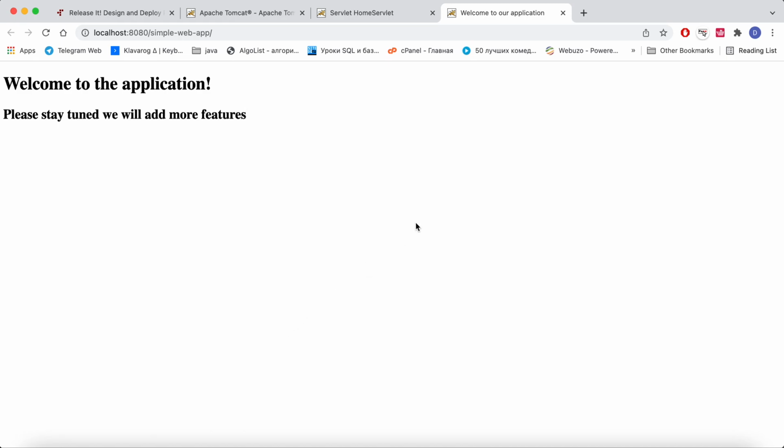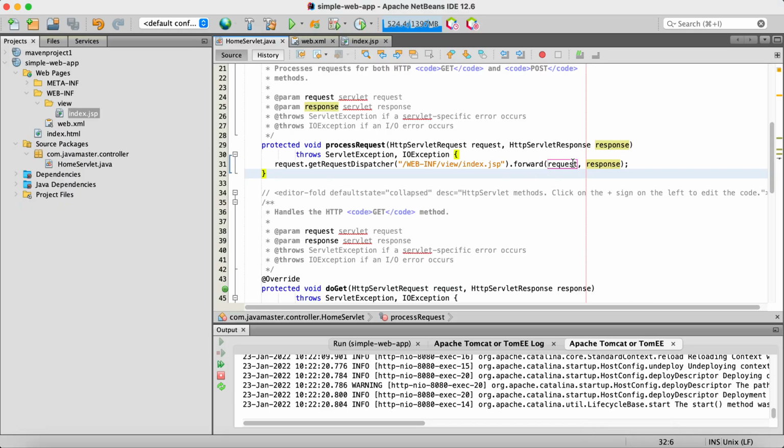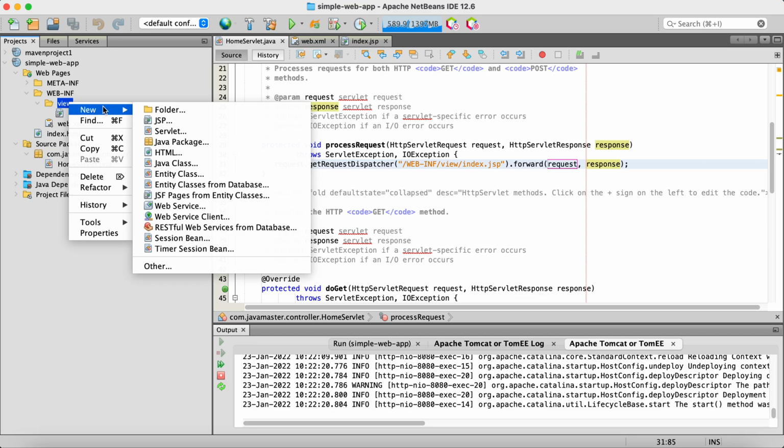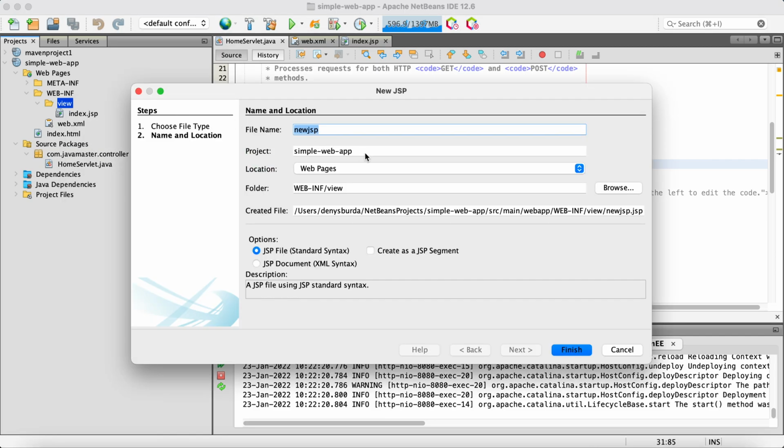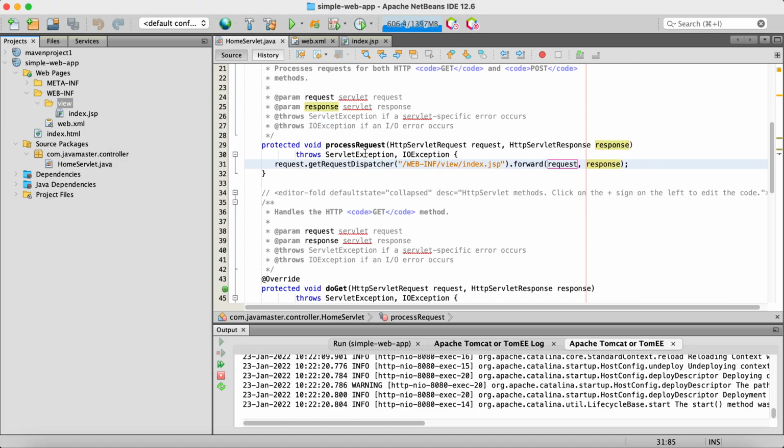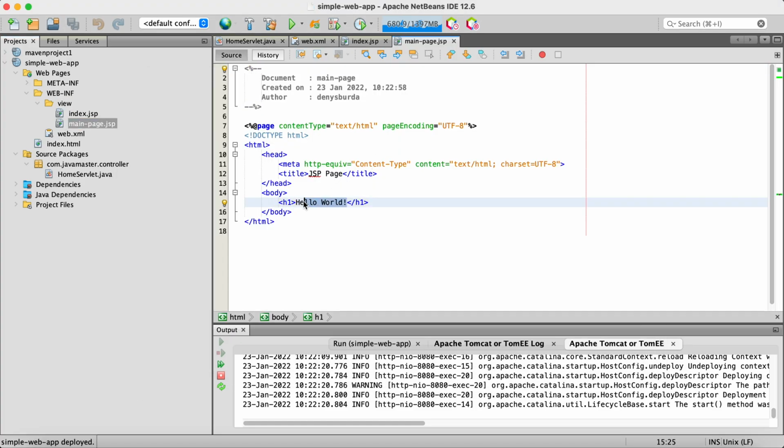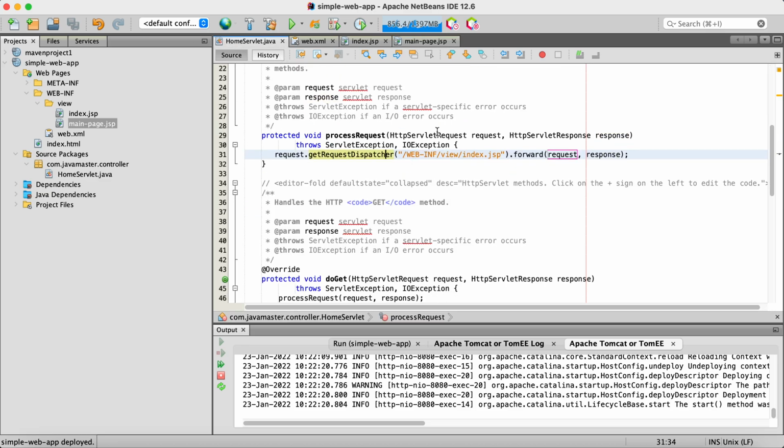And now let's try to add some more JSP pages and see how we can handle different requests to show different pages. Let's navigate back to the view and let's add a new JSP and let's call it, for example, main page. And instead of hello world, we can say you're on the main page. And we can use some logic in the home servlet to show different pages.